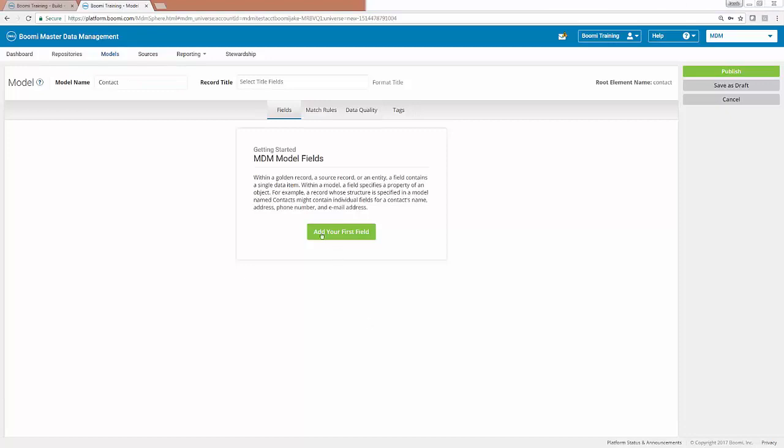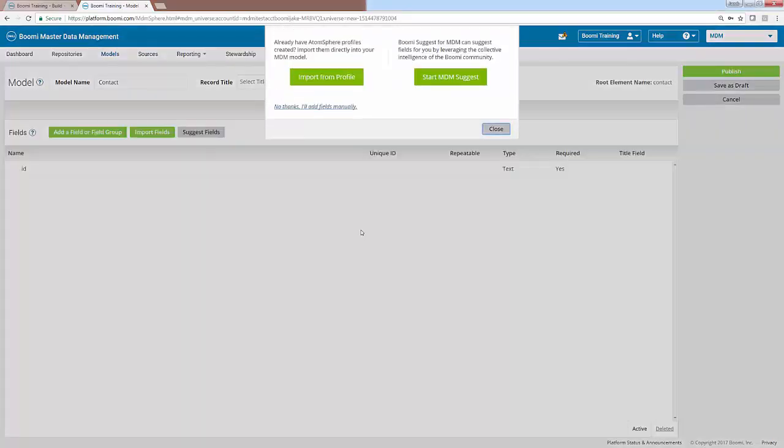Now that our model is named, we can go ahead and look to see the four different sub-tabs that we have here. We have the Fields tab, the Match Rules sub-tab, the Data Quality sub-tab, and the Tags sub-tab. We're going to start by clicking on the Add Your First Field button, which will allow us to choose from our three different options. We can import from our profile, we can use the MDM Suggest feature, or you can click on the No Thanks, I'll Add Fields Manually feature if you'd like to create a profile or model manually.